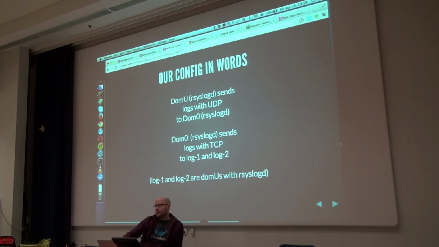When they are shipped to log1 and log2, which are our generally named logging machines, they use rsyslog over TCP. Basically, those two machines are also virtual machines somewhere that can be contacted with a TCP connection.